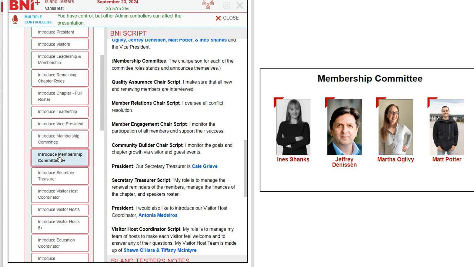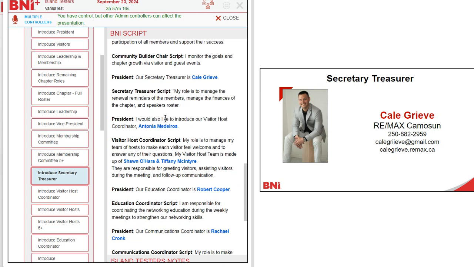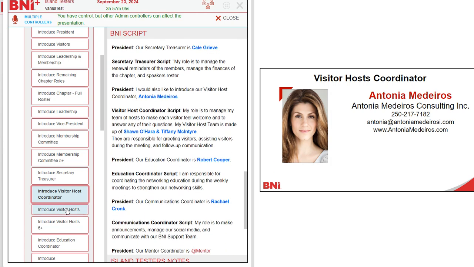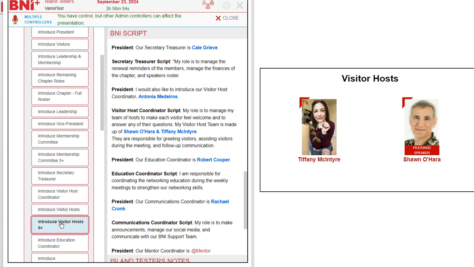Some chapters have more than 4 people in the membership committee. Each one gets introduced, and again, the president follows the script. The secretary, treasurer, visitor host, and when introducing the visitor host, there's also the visitor host coordinator and the visitor hosts themselves.